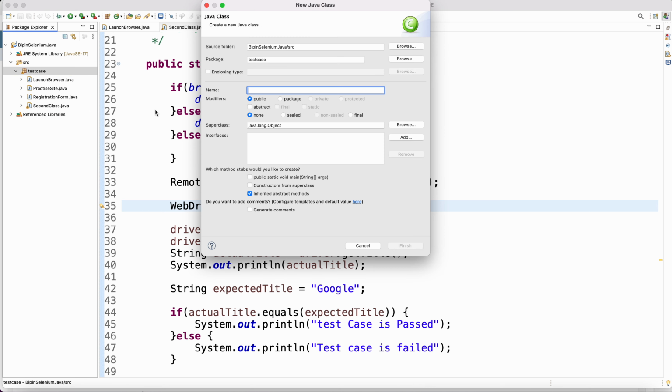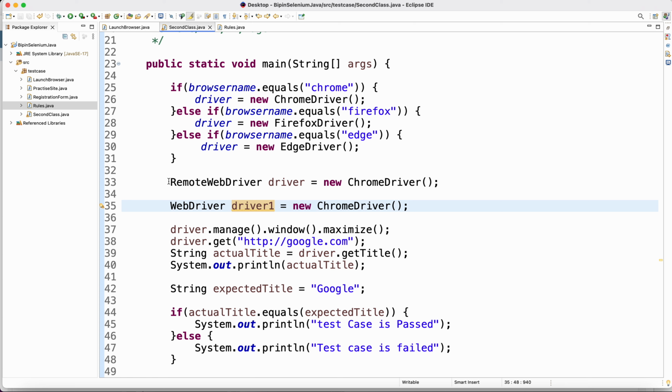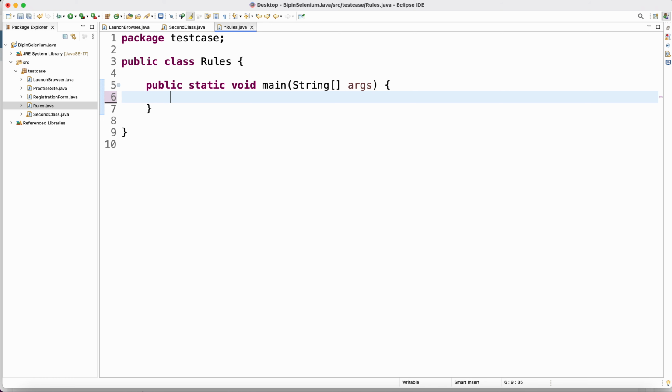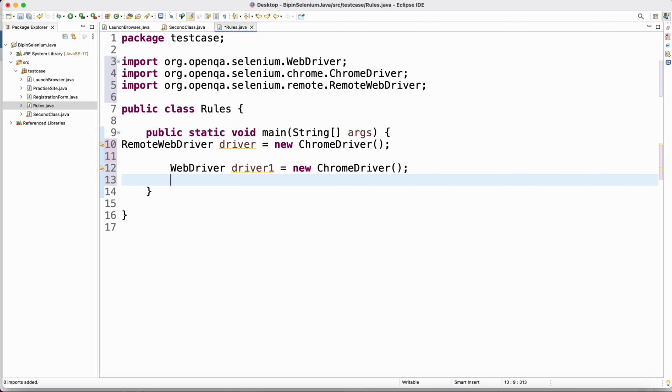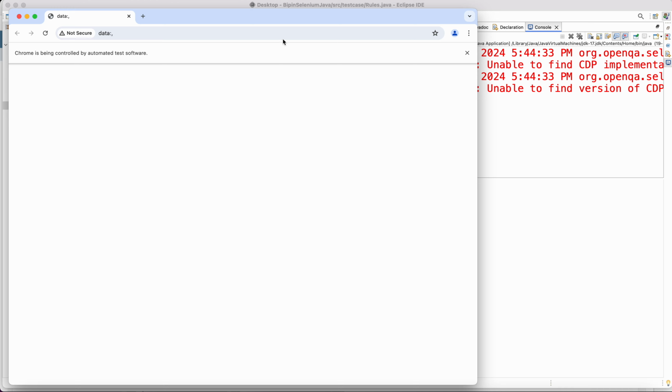Let me create a new class, and here we'll write rules. If you copy these two lines into the new class, you will understand better. Then do Control Shift O, but it's already done, so no need. If I comment out this line and run this code, you can see a ChromeDriver is going to open. A Chrome web browser is going to open, and it's open now.